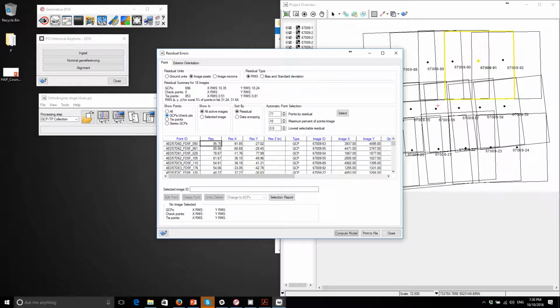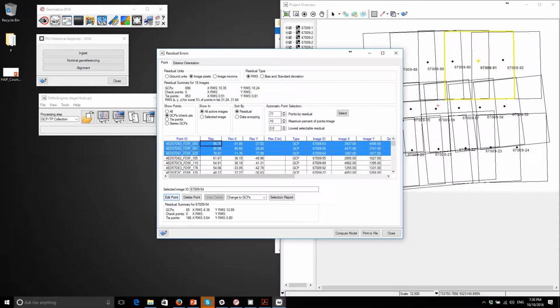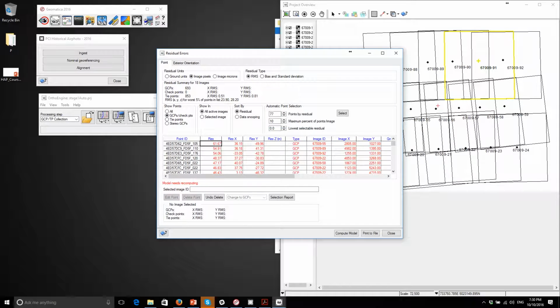The other strategy I can take is I can sort by residual error. So you can see that I've got some points here that are quite high in terms of the residual error. This one's a bit of an outlier. It's at 95. So maybe I could delete these top 3. Let's see what that does. Recompute my model. So I'm pretty good now. I'm down below 10 meters. So I'm pretty happy with that.